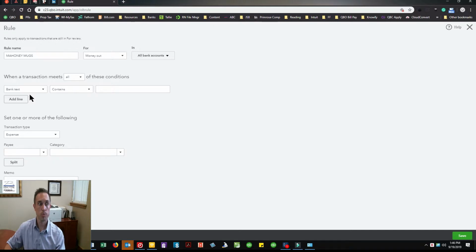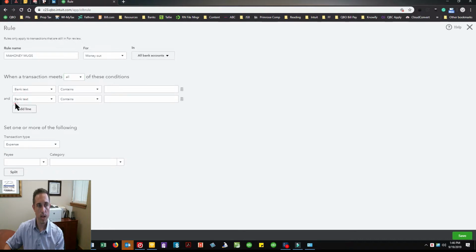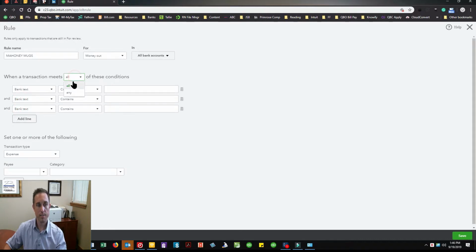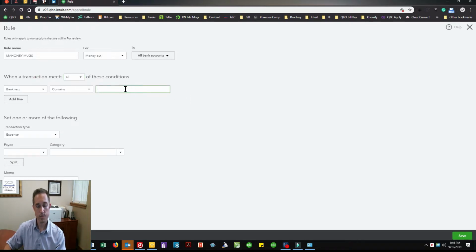Then you can set the conditions. So there's multiple conditions you can use. So you can set up multiple things. It says this in the bank detail and it's this amount. It says this in the bank detail and it also includes this in the bank detail. Whatever you need to have an accurate rule. You can also add more lines obviously here. And you can have it do any or all of whatever conditions that you've set. I'm doing a fairly easy one, so I'm just going to, again, paste Mahoney's Mugs, copier and a paster here.